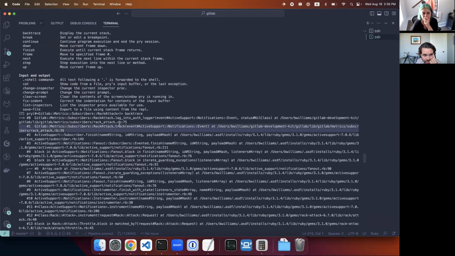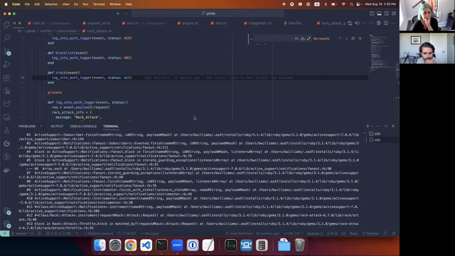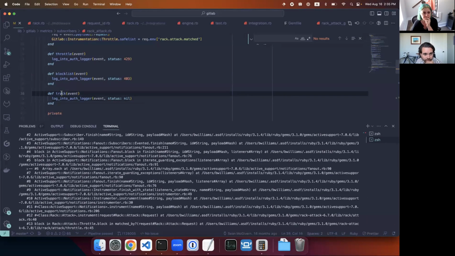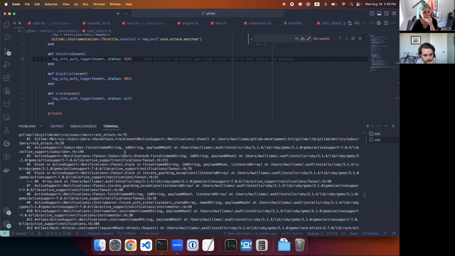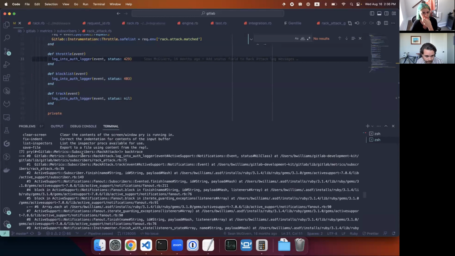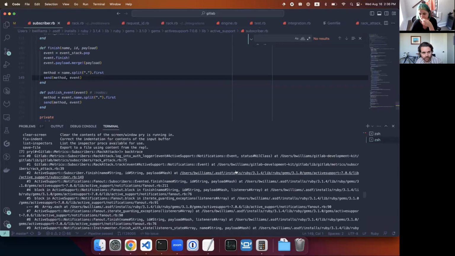So recatech.track. Yeah, that confirms that we're coming in through here. Okay, and since the test has status 429, I think we're expecting to be coming in through here instead, through throttle, which would explain why status is nil in the test. We can keep following this backtrace, active support subscriber.